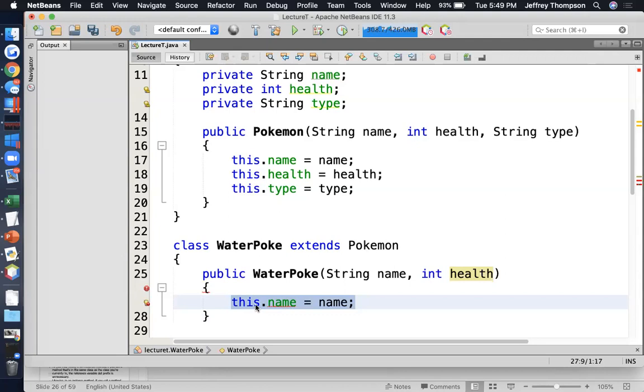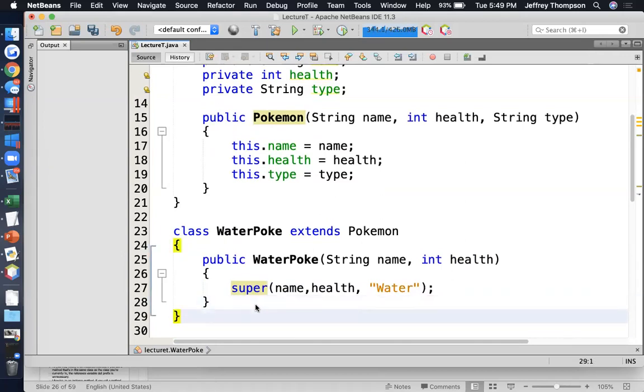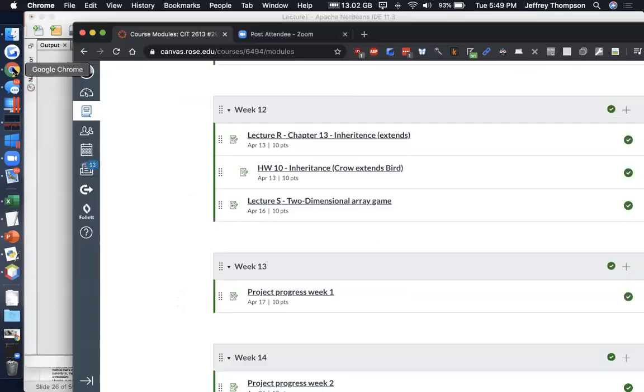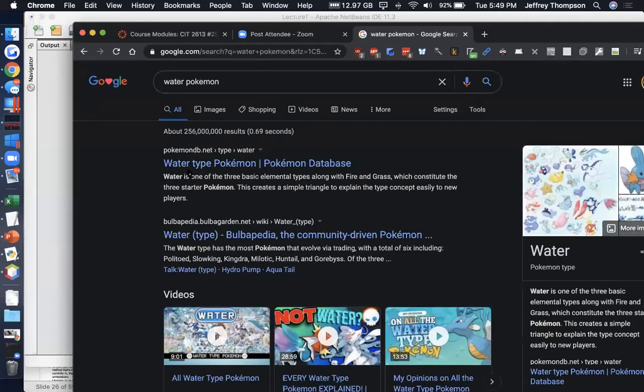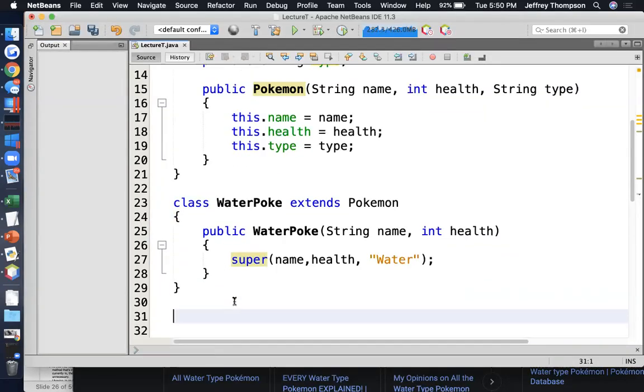So instead, we're going to call the constructor super, and we're going to pass in the name and the health, and the type is water. And then lastly, we're going to create, I should not make a water Pokemon. I don't even remember the names of any of the water Pokemon. I'm feeling pretty lame here. Bulbasaur. Yeah, he's a water Pokemon. So now we're going to make a specific kind of Pokemon called Bulbasaur, who is a water Pokemon.